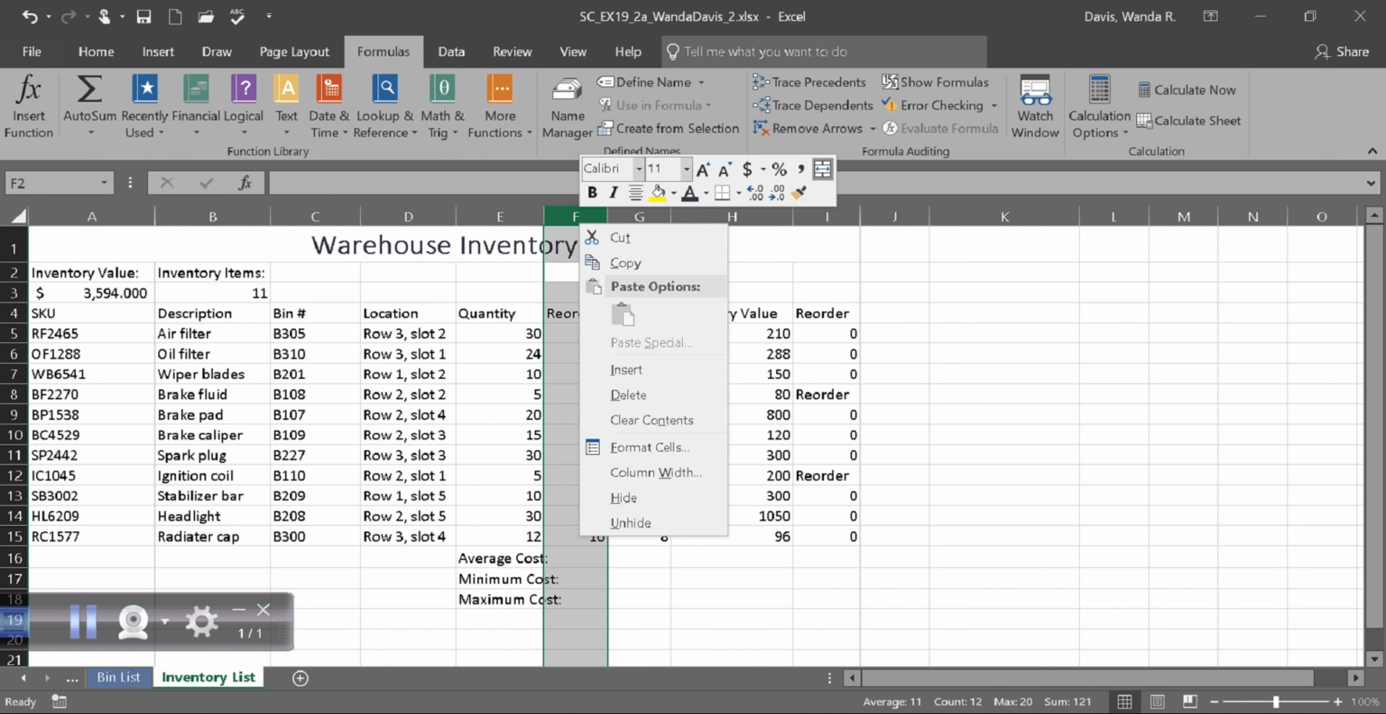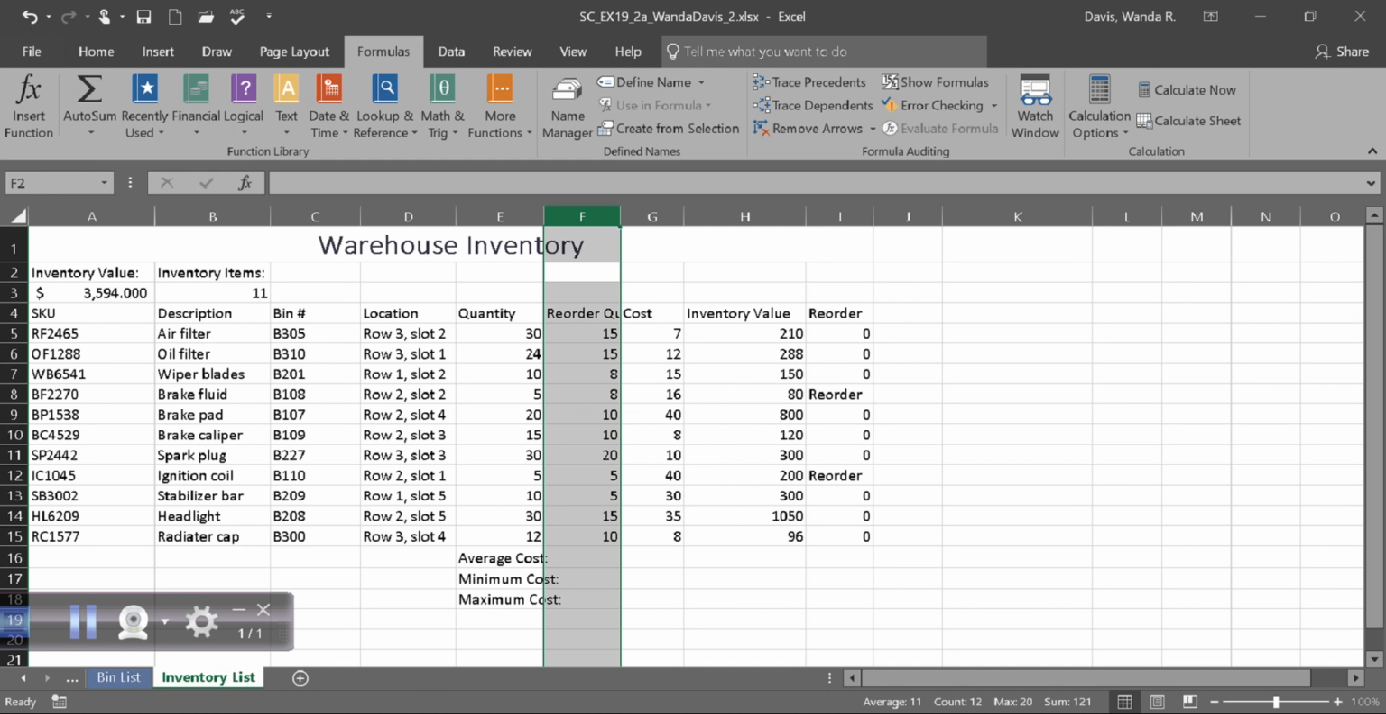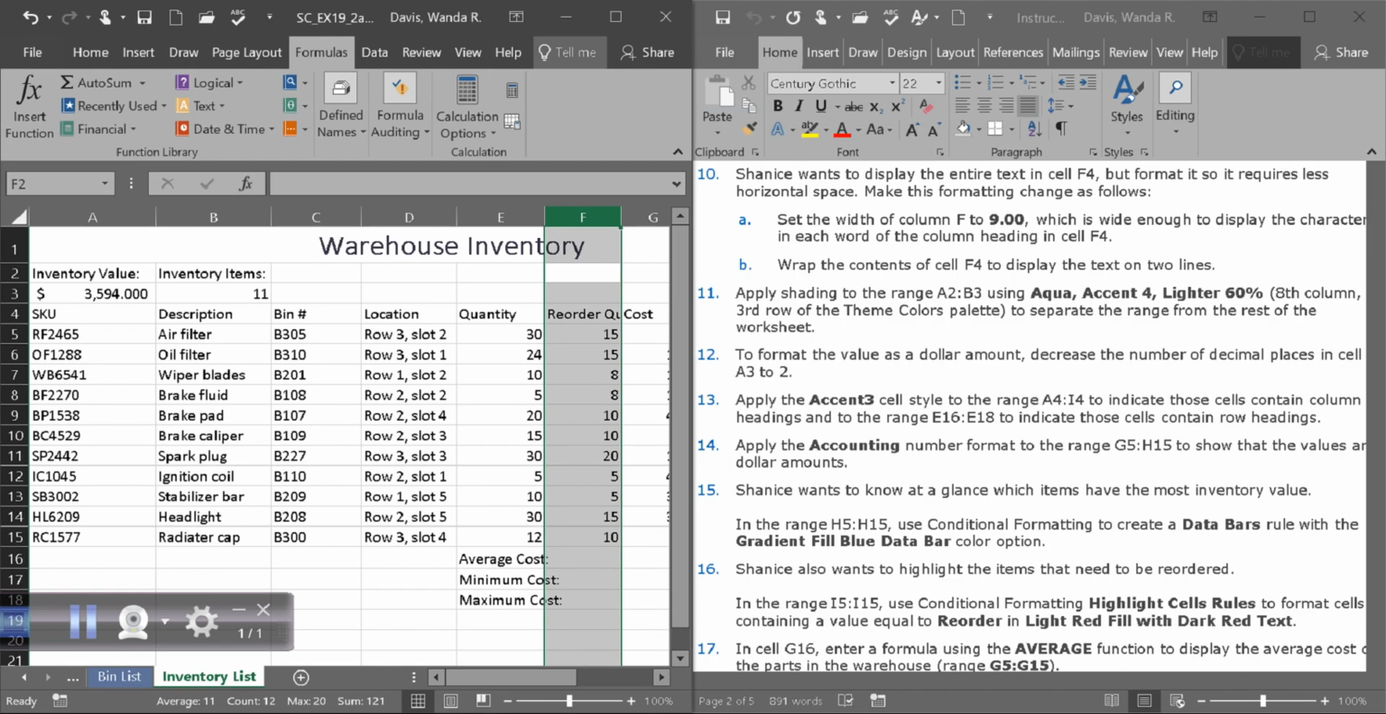Right click and drag down and click on column width. Are you with me? Then you're going to type 9 and click OK. Raise your hand if you were able to successfully do that. Okay, Sarah. All right, so we did that. Now it says wrap the contents of cell F4 to display the text on 2 lines. Okay, so it's really talking about this text right here. We're going to wrap that text.